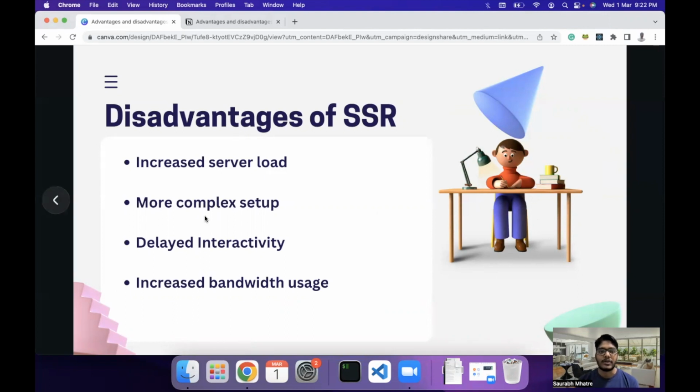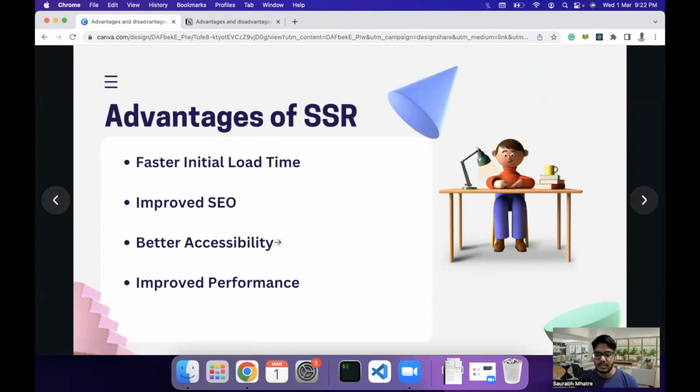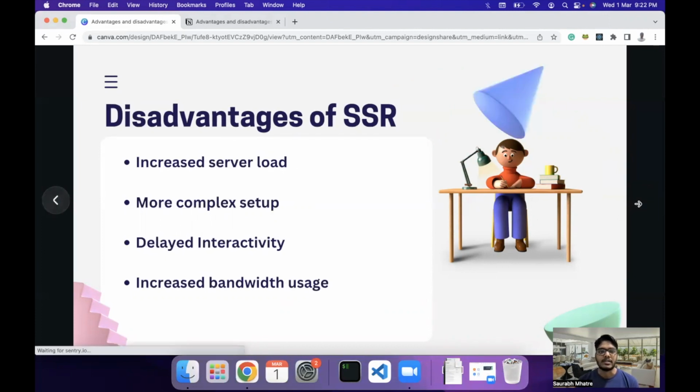As we covered, the advantages of server-side rendering are faster initial load time, improved SEO, better accessibility, and improved performance. And the disadvantages of server-side rendering are increased server load, more complex setup, delayed interactivity, and increased bandwidth usage. Depending on the use case of a project and the requirements of the project, we can use server-side rendering or not use it. It depends on a project-to-project basis, and it depends on the requirements of the clients or the people who are going to use the website as well. So that's the overall advantage and disadvantage of server-side rendering in React.js.